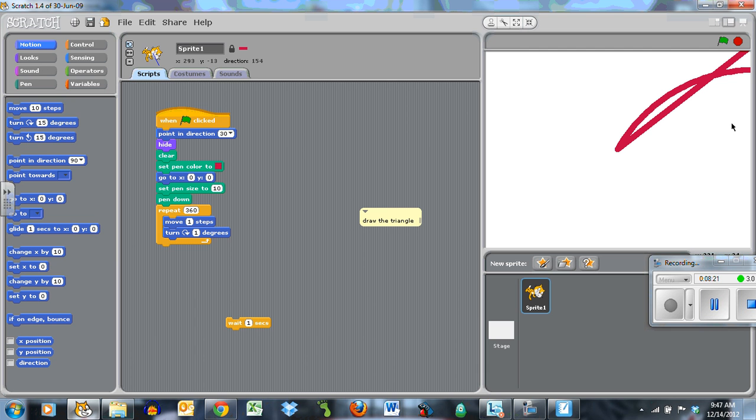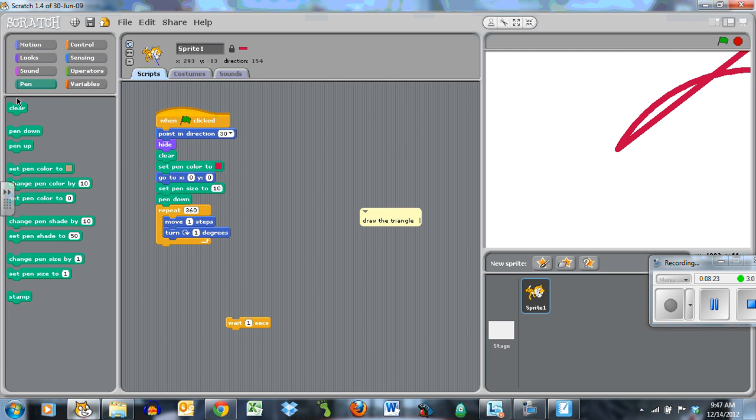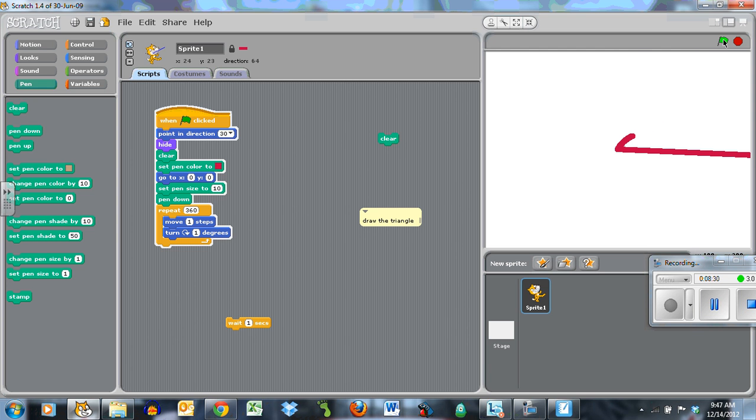One thing that I may not have shown you is that you can run individual bits of code here. Because I've got a bit of a mess going on over here, I'm going to take my pen palette, I'm going to go to clear, and I'm just going to go like that, and it clears it for me. Okay, now let's see what happens here. Oh, it's still drawing that. Oh, I know why.